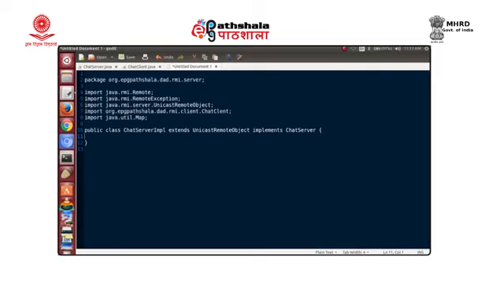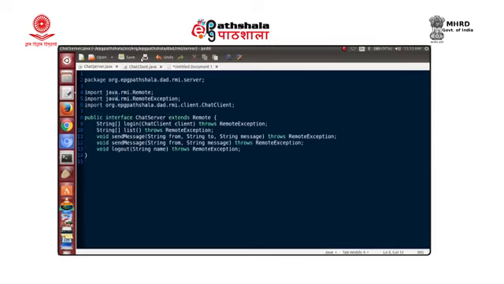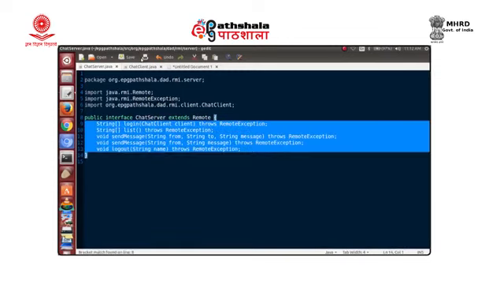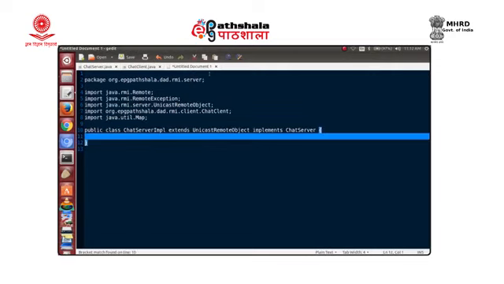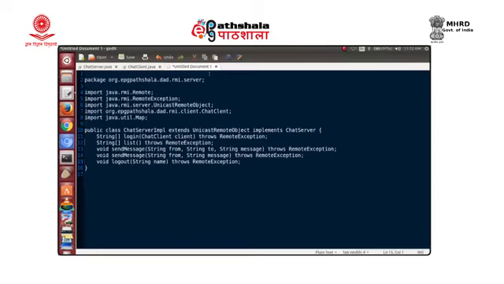Let me first save this. Let us copy all those method templates from the interface. Here is our chat server interface, and we copy all these methods, and we will be writing implementations of all these. Now, one by one, let us start writing the implementation. All these implementations are going to be public anyway.